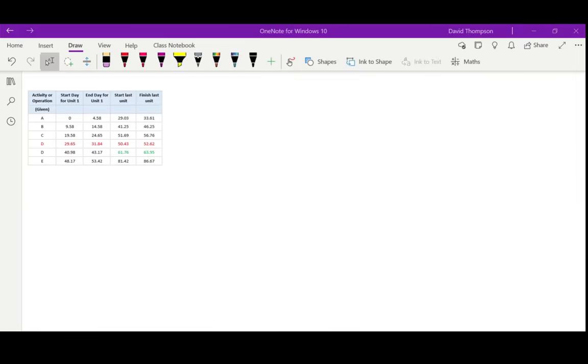Okay, so the last thing we did in the Excel file was derive the points for the line of balance diagram. So I've just brought that table over here into OneNote, and we'll just draw the actual diagram now. On the x-axis, we're going to have the actual duration, so that's the time of the activities in days. And on the y-axis going up, it's going to be the number of units.